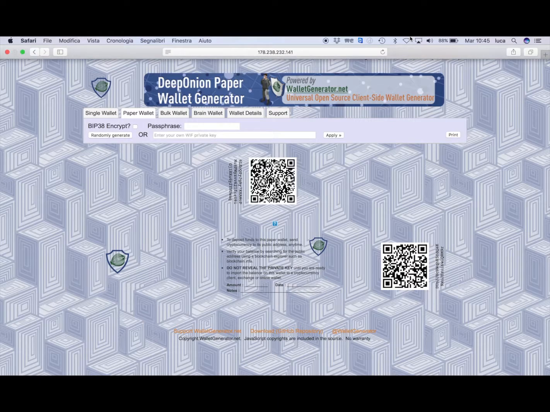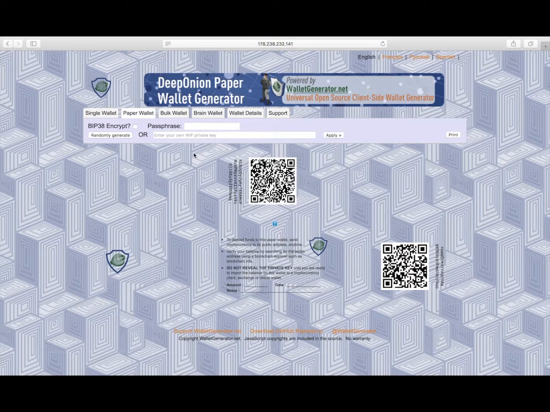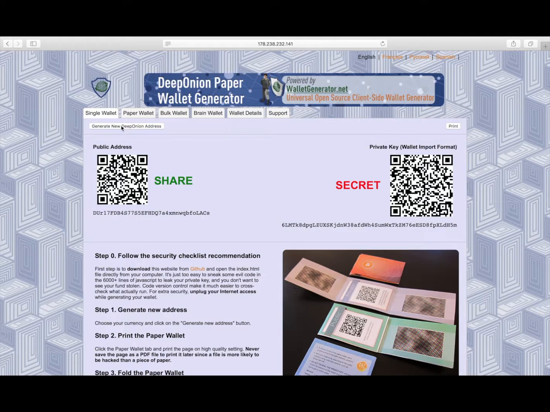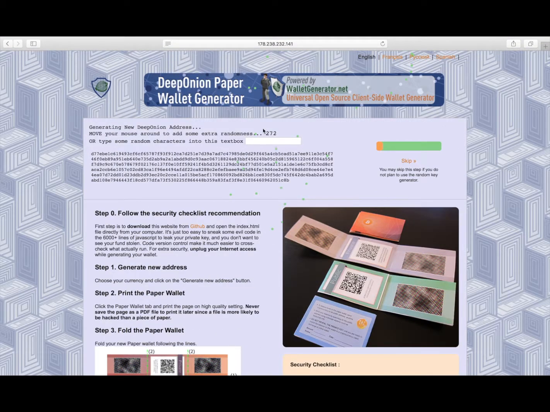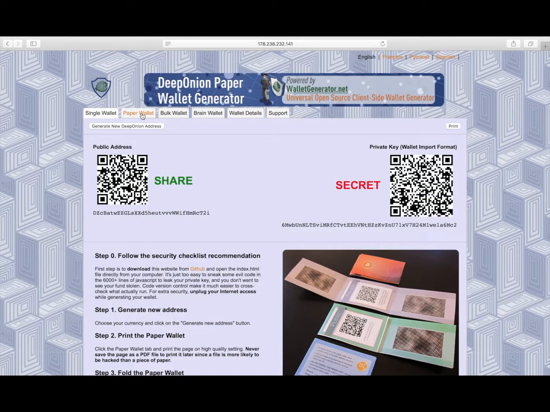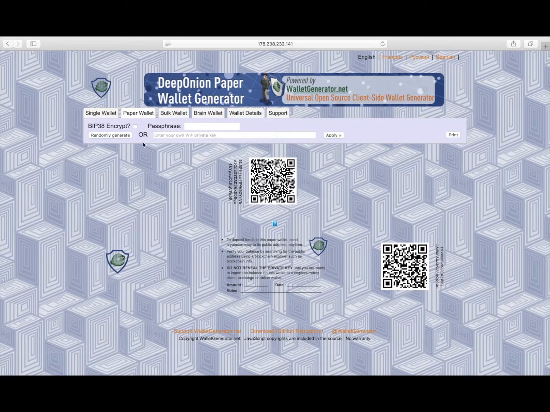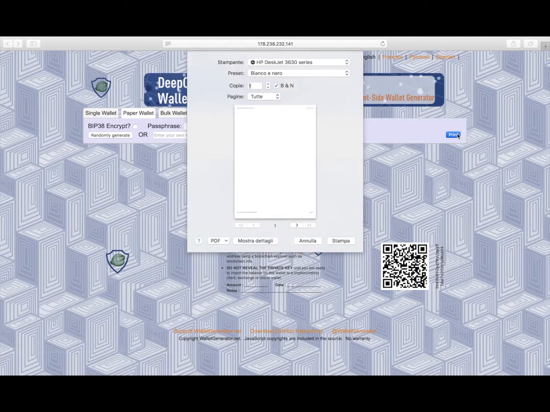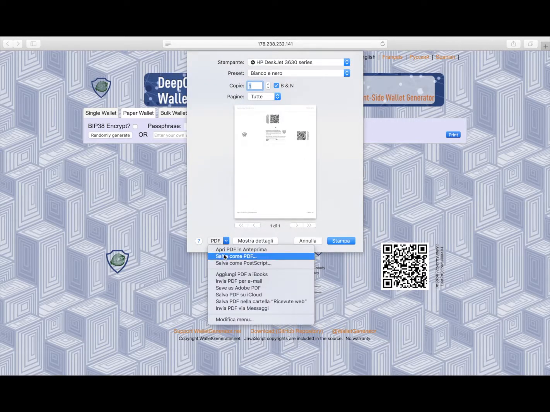Because we are offline, no one can actually go and see what kind of private key we generate. We can randomly generate another one or go to generate Deeponion address. Anyway, I'm gonna redo. So I'm gonna randomly move our mouse over here. When it counts to 0, we are good to go. Okay, and we can go to paper wallet and we can print it and keep it in a safe place.